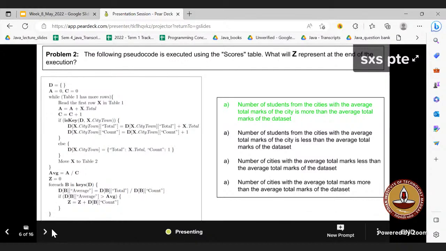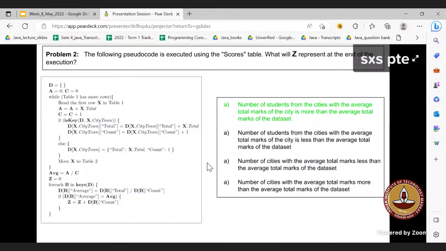I don't have a doubt, but still, the last option would be true if Z is equal to Z plus 1. If we remove the last line and replace it with Z is equal to Z plus 1, then it would represent the number of cities, isn't it? Yes, yeah.